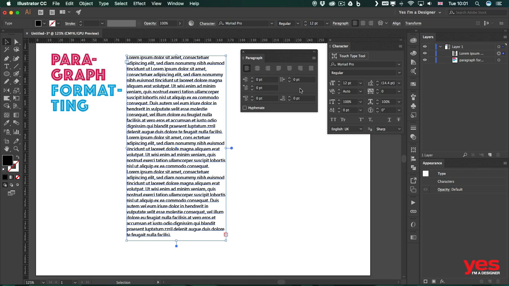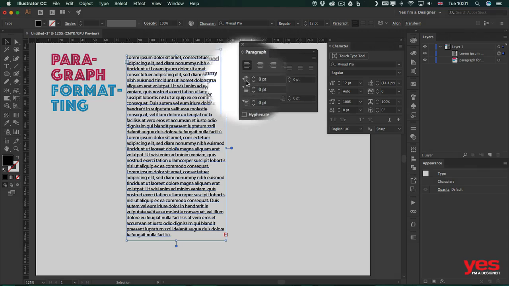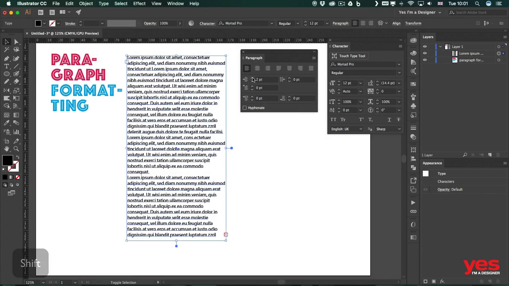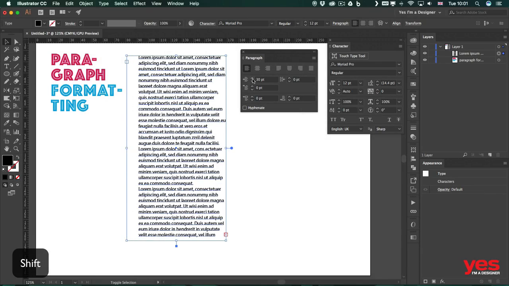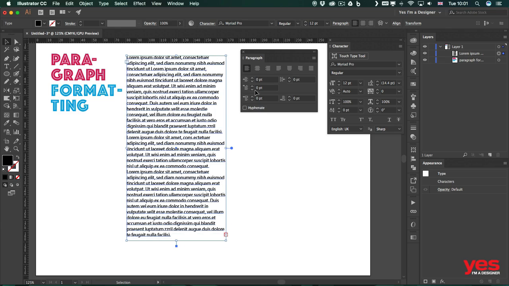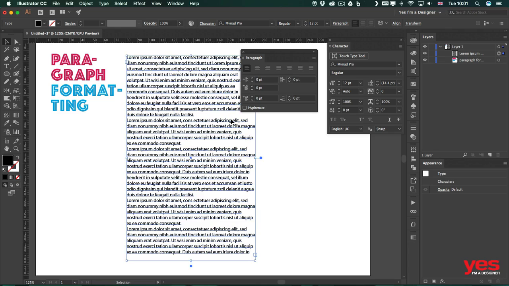But there's a couple of additional features here in this panel worth looking at. First of all, there is the indent option, the left indent. Now, if I increase that, I can hold down Shift key to increase it faster so we can see it moving. That simply just pushes the text in from the left. Now, because I have the whole frame selected, it moves the whole text all together. But if I double click within the text frame and my cursor is flashing somewhere within the text, then if I use the indent option, in this case it will only indent the currently selected paragraph.